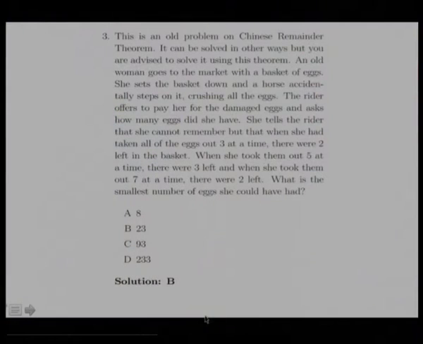Look at problem number 3. It is given that there is an old woman who goes to market with a basket of eggs, and she sets the basket down and a horse accidentally steps on it, crushing all the eggs. Now the rider offers to pay her, but she does not remember how many eggs she has exactly. She tells the rider that when she took all the eggs out 3 at a time, there were 2 left in the basket.